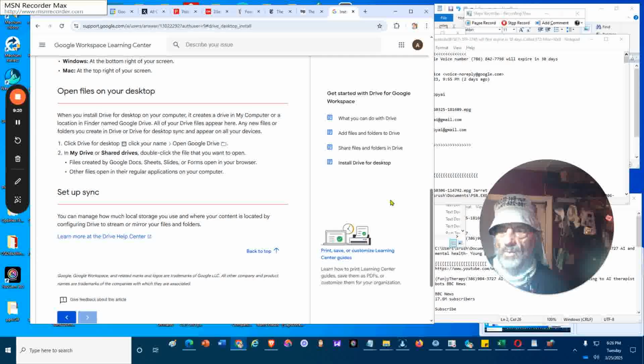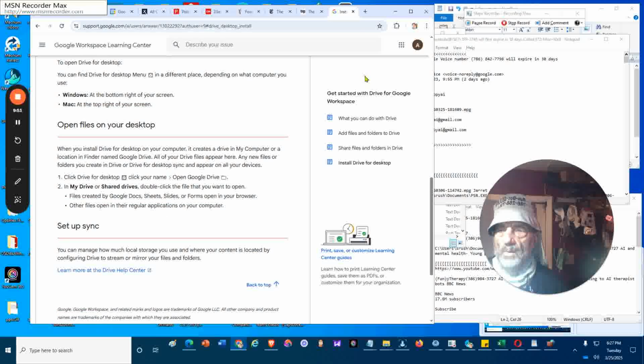Any new files or folders you create in Drive, click Drive for desktop, click your name in My Drive or Shared Drive. Double click if you want to open Google Docs, Sheets. Drive for desktop, where do I click it? Is it Drive for desktop? Windows, at the bottom right of the screen.